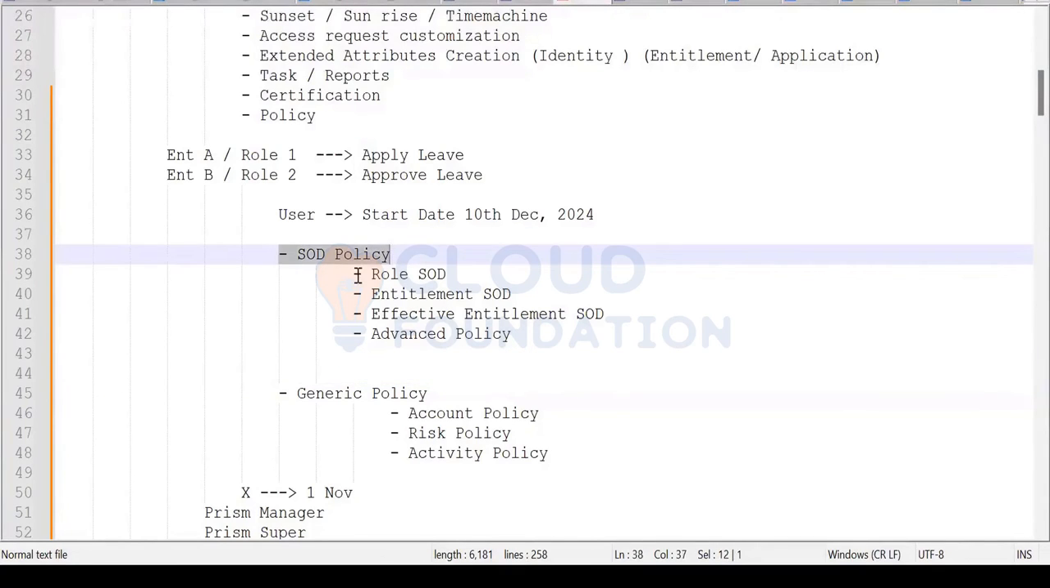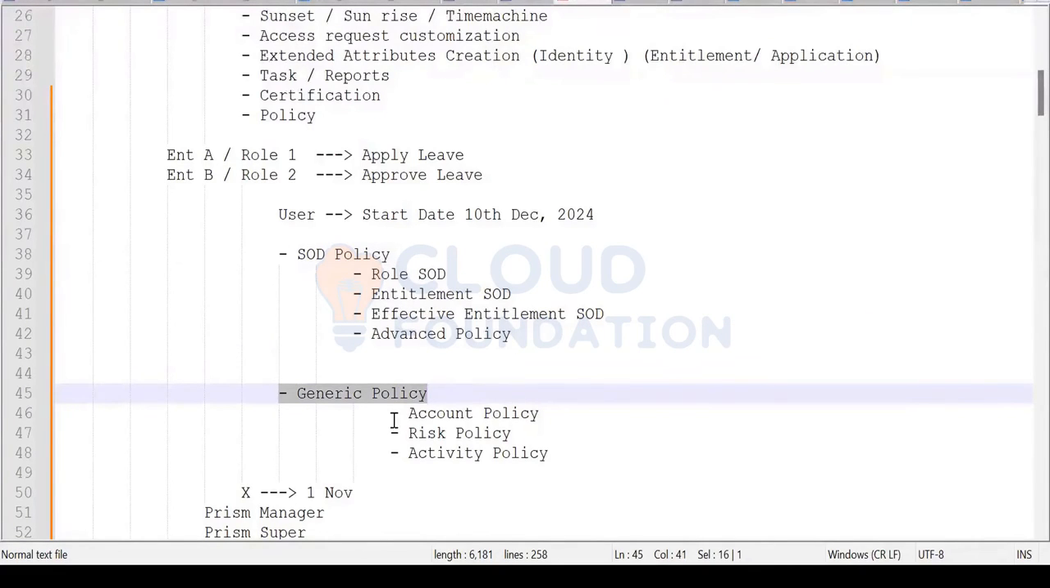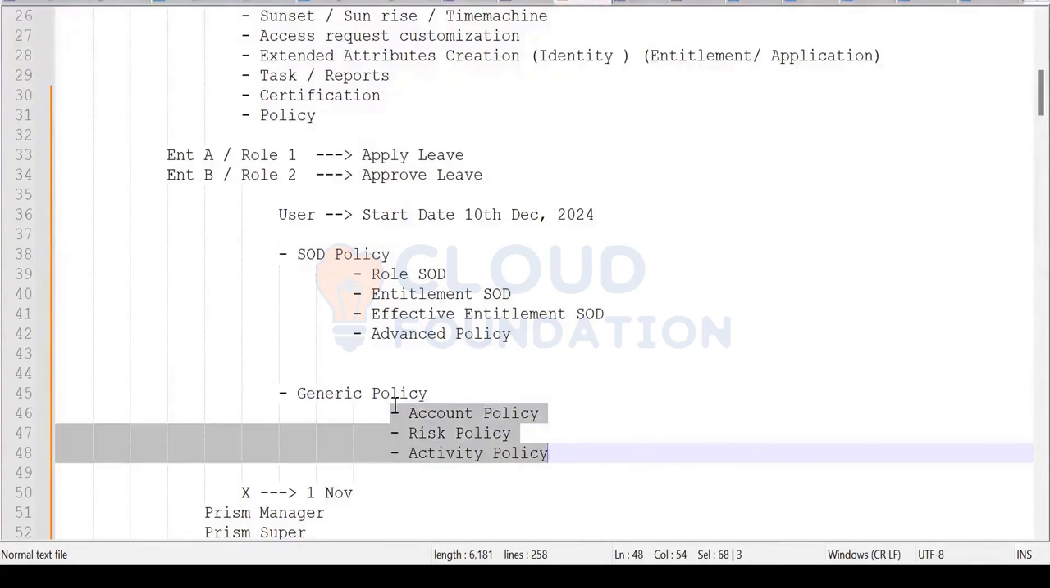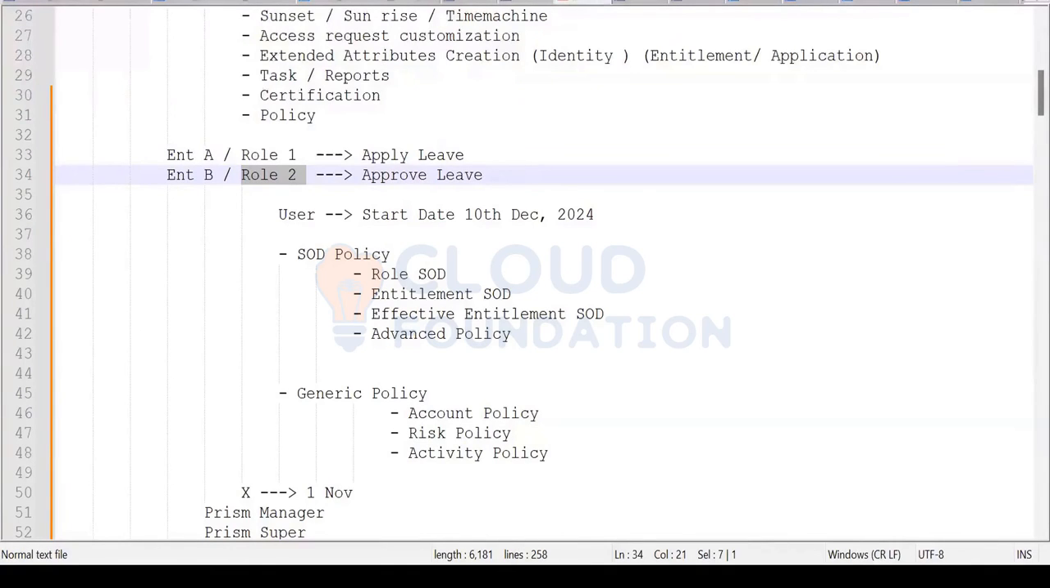When it comes to SoD, we have four types of policy. On the other end, we have generic policy. We have three types of policy that come under generic policy. We talk about entitlement here, and similarly, let's say we have a role 1. Role 1 will ensure the user can prepare all the payment activity. Role 2 will allow the user to approve the payments. Both are conflicting, right? Payment preparation and payment approval. You can consider these as conflicting values, conflicting roles, conflicting access. The same user should not have that. That's SoD.